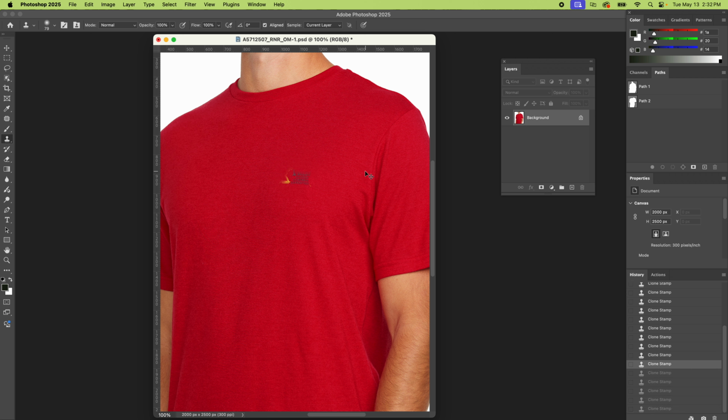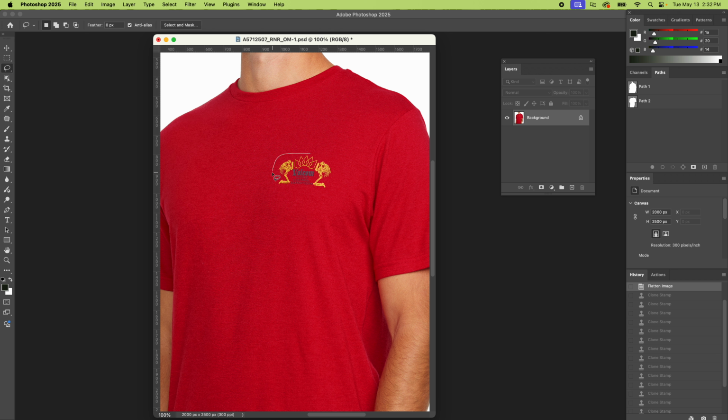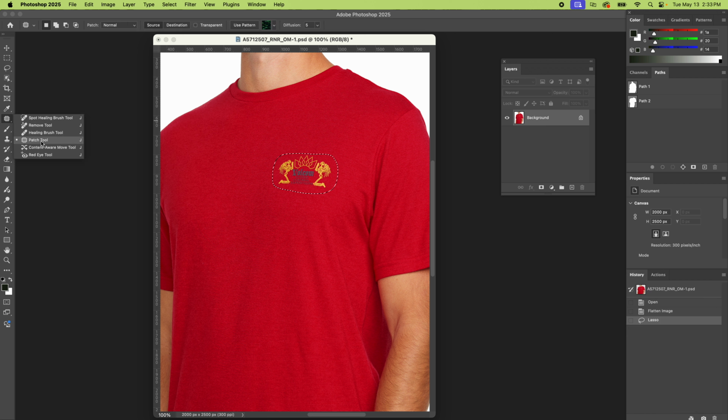I'm going to undo that a bunch of times here. I guess I could have just went to the history palette, but whatever. Okay. Now I can draw on with the lasso. I could just draw like a circle around it. Boom. And then you can go to this patch tool, which is J.